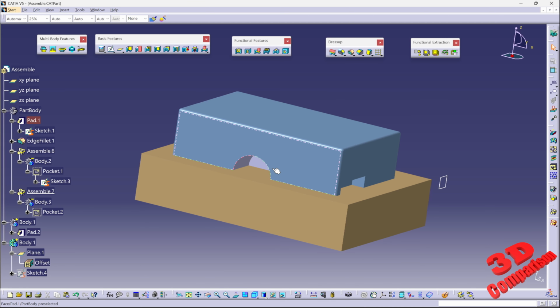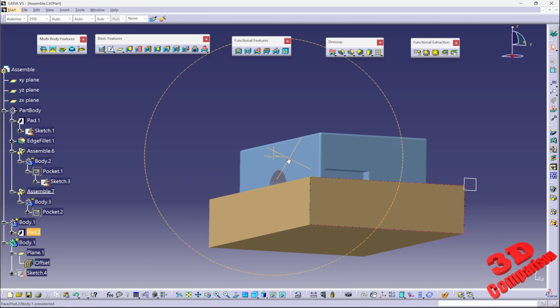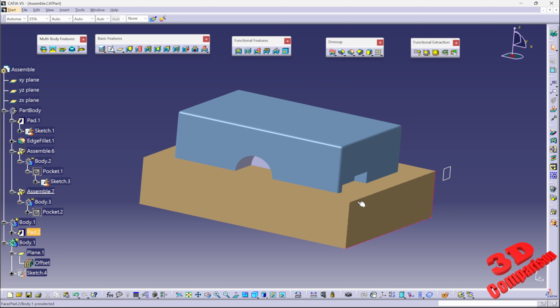Keep in mind that you can use this also to add geometry, so it's not usually only for cutouts, but that's the main, let's say, usability of this feature.